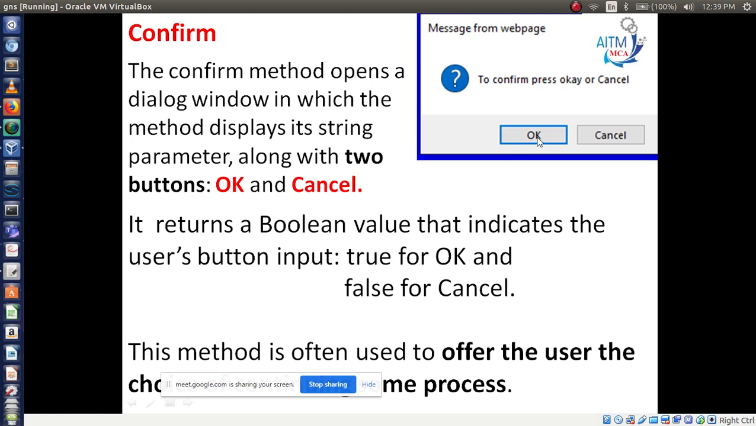So it will consider in which way. If you press on OK button, it will consider true. What you are saying, it is true. If you press on cancel, it will accept false. So only two return values, that is true and false.